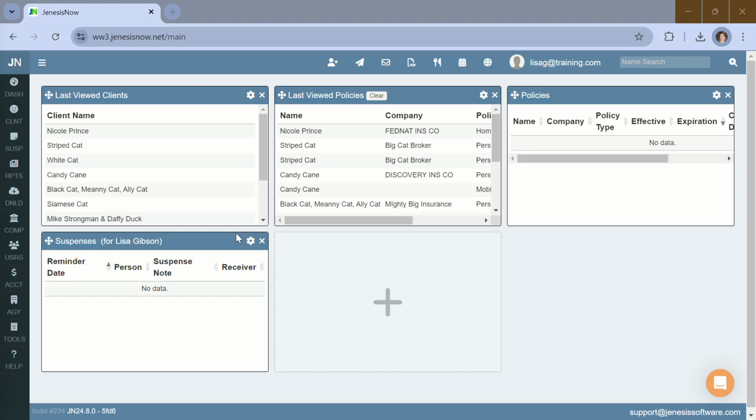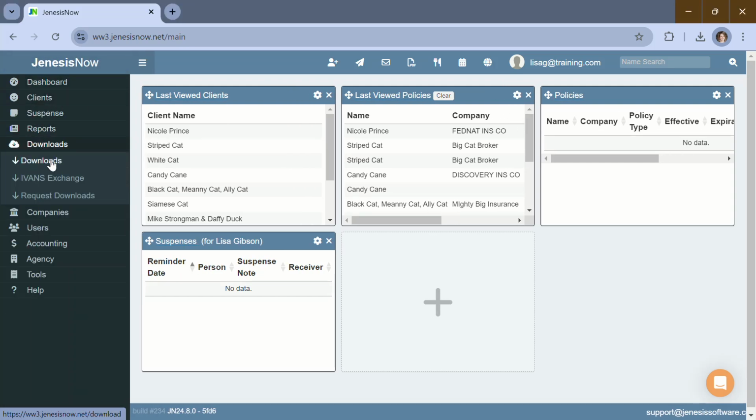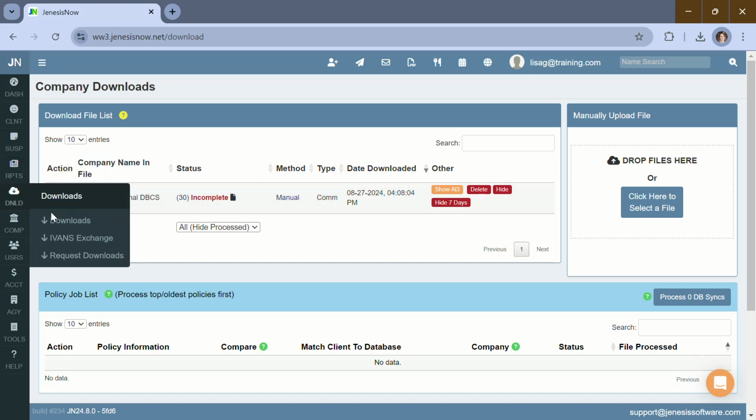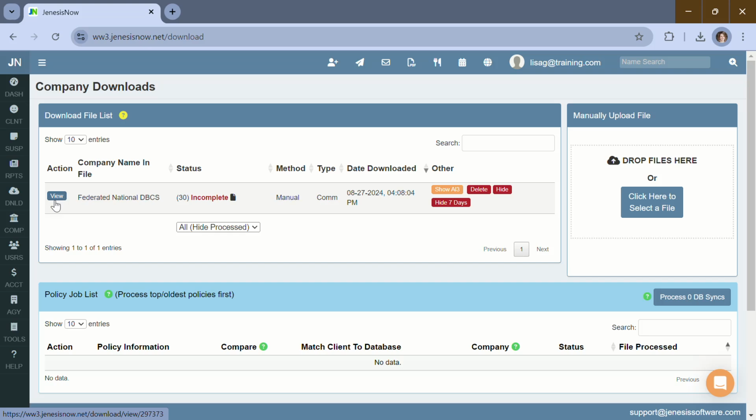In this video, we are going to go through processing commission statements via downloads. So the first thing we're going to do is go over to our downloads. And in here, you see that I have a commission file, and you can see the type is commission. And I had already selected the process button here. And you can see that there's an incomplete notice here.